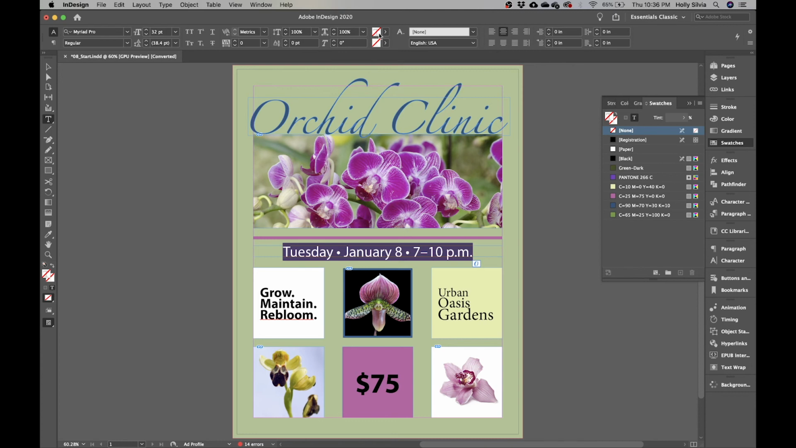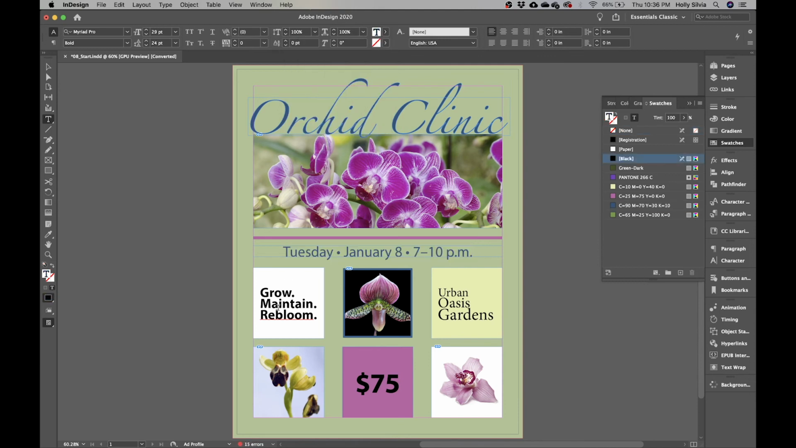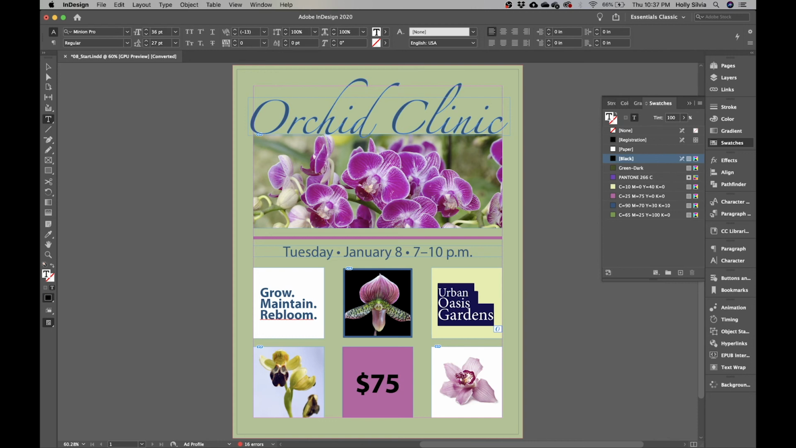And I'm going to go up into the control panel, and I'm going to go to my fill. And I'm going to change that to the blue we made. And then I'm going to go down to grow, maintain, rebloom. I'm going to select that, and I'm going to change the fill to the 90, 70, 30, which is our blue still. And then I'm going to go over to Urban Oasis Gardens. And I'm going to use our Pantone color for that.